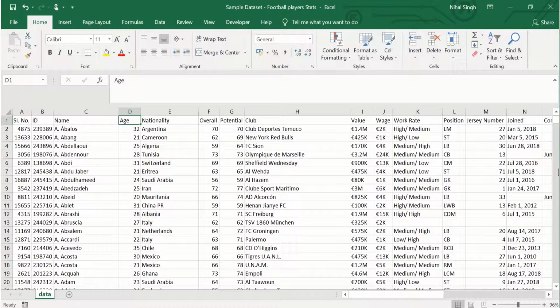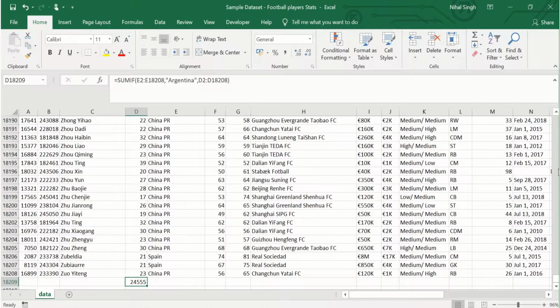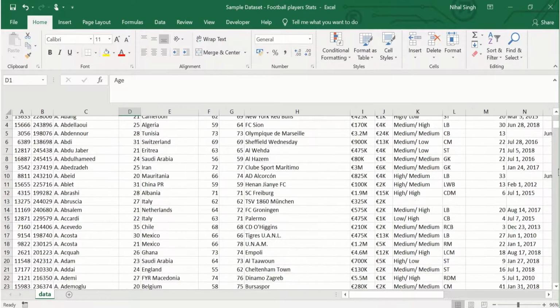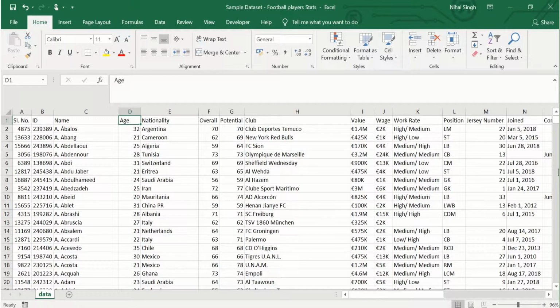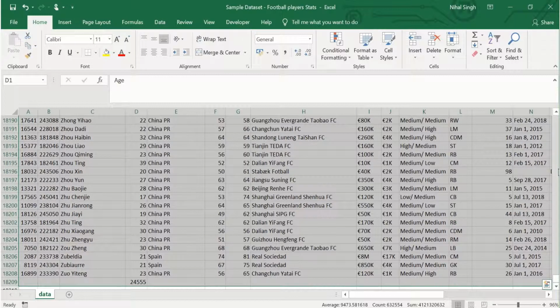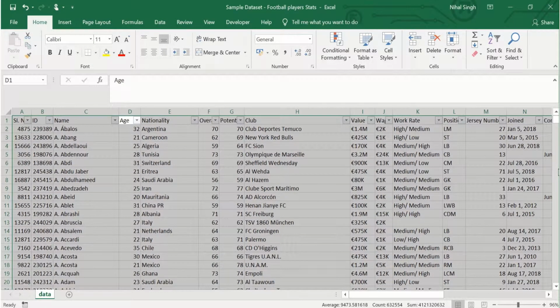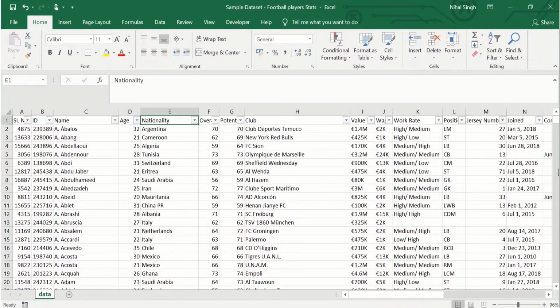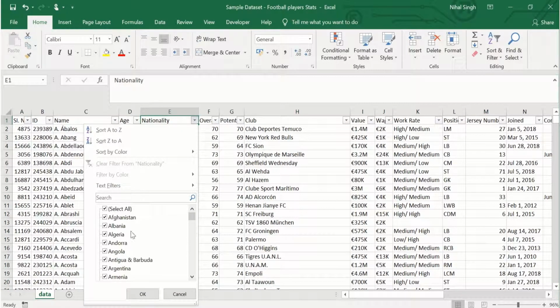You can always cross-check the numbers you have got by using the filter functionality in Excel. What we got was 24555 for players belonging to Argentina. Now I want to use the filter and check the sum of the age of players belonging to Argentina. For the filter, you select the entire data with Control A. Then I press Alt D F F to apply the filter. Then I go and select Argentina.